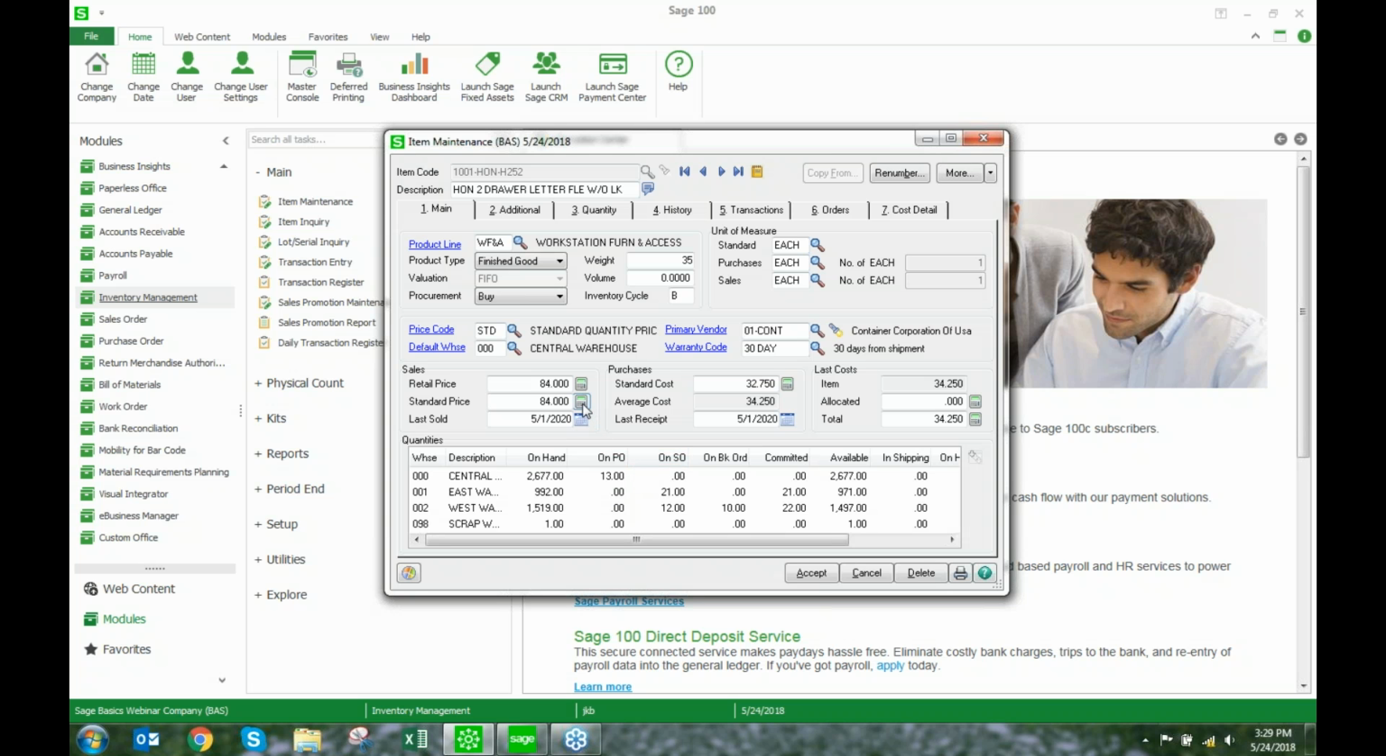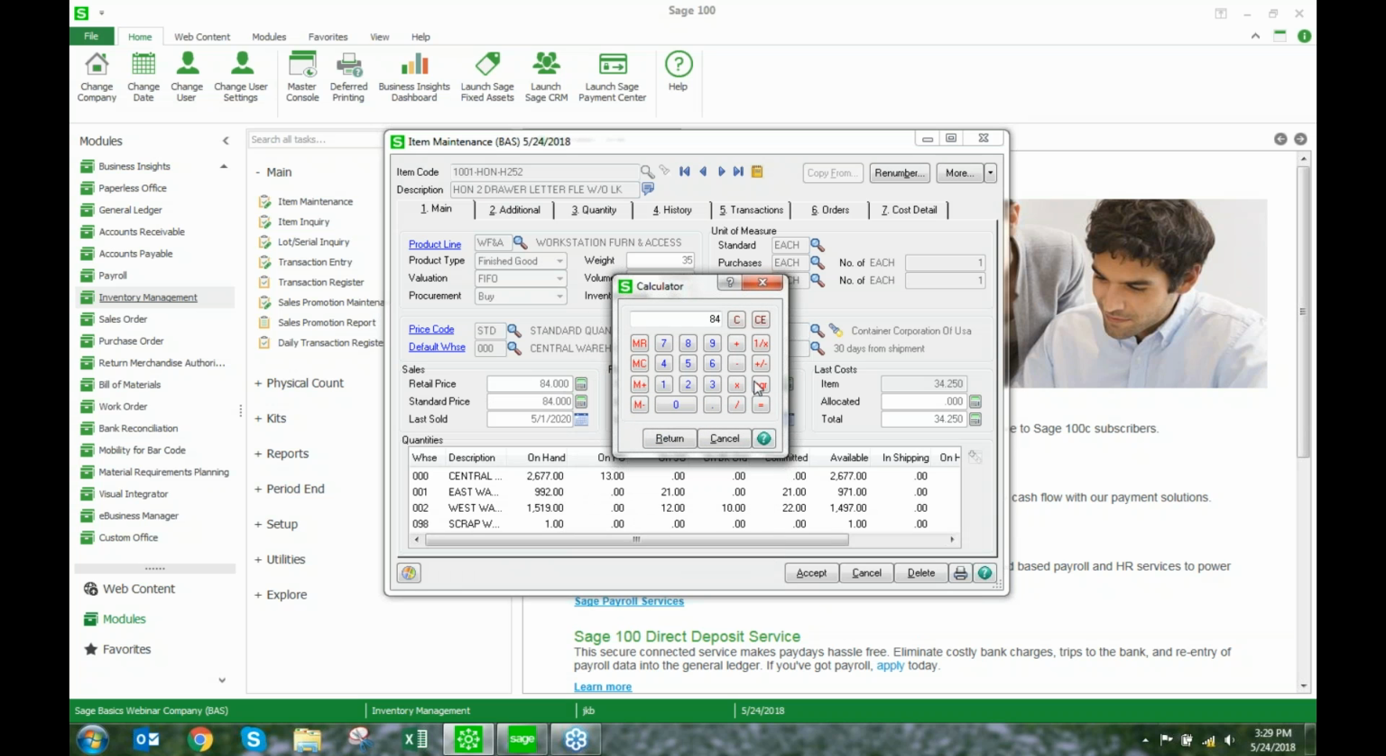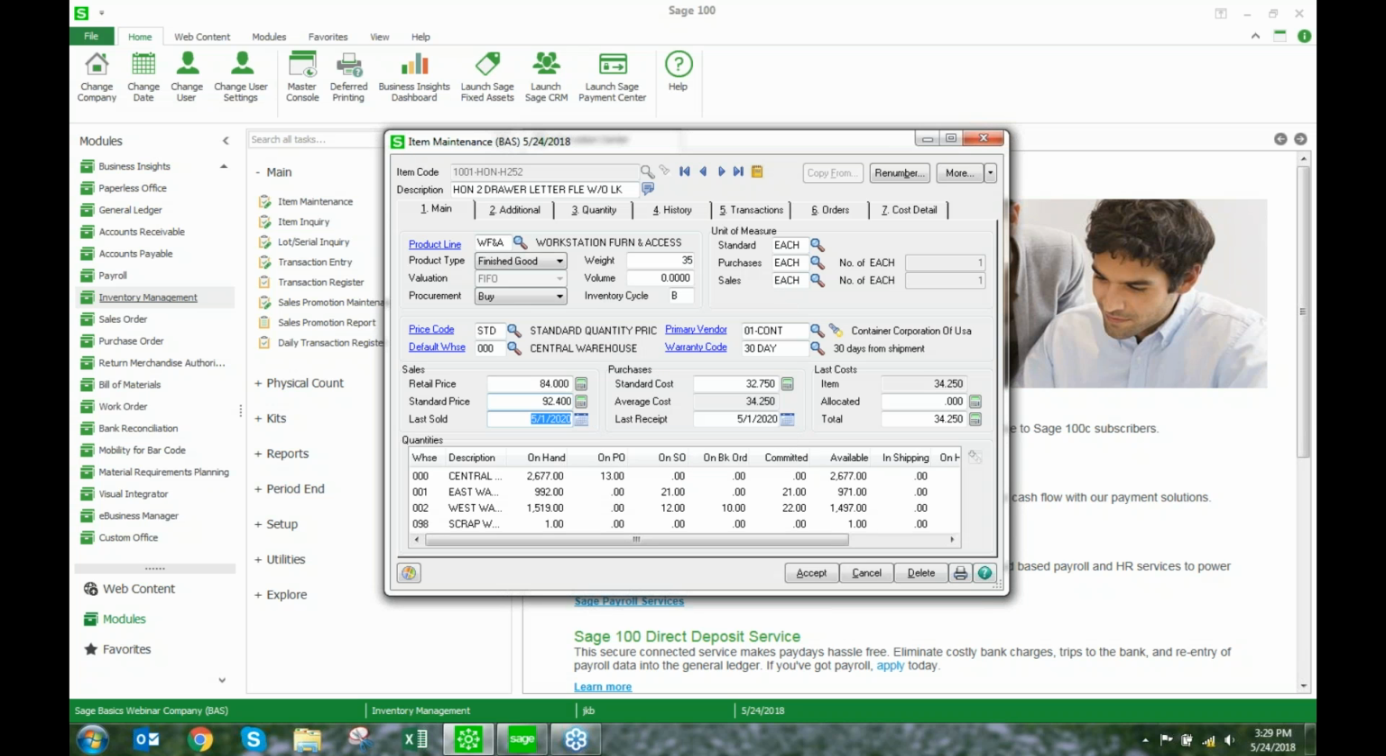Another great button in here is the calculator button. It doesn't look super exciting, but let's say maybe we want to increase our standard price by 10%. We can take 84 times 1.1, and it's going to give us this amount. That's great. It's nice to have a calculator in there, but if we hit the return button, it's actually going to return the value into that field for us. So we don't even have to retype it at that point.